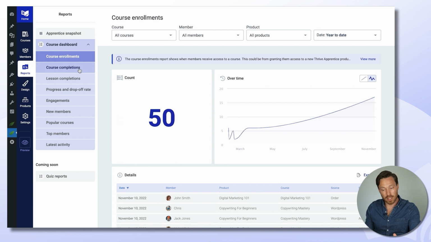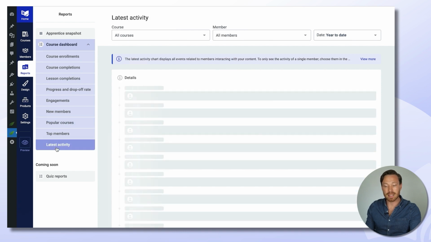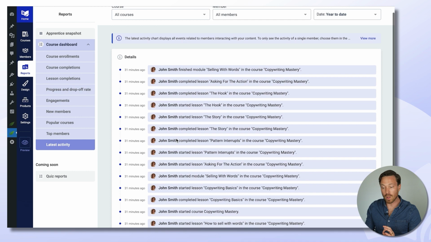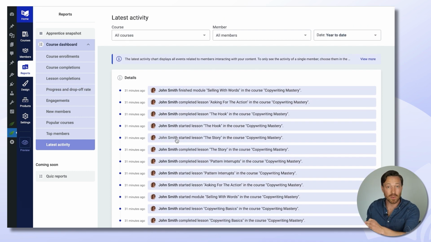We've got course completions report, lessons completions report, engagements, new members, popular courses, even a latest activity feed where I can see how people are interacting with my school, and I can filter, of course, by a specific course or by a specific student. One of the best reports, I think, is the progress and drop-off rate report.